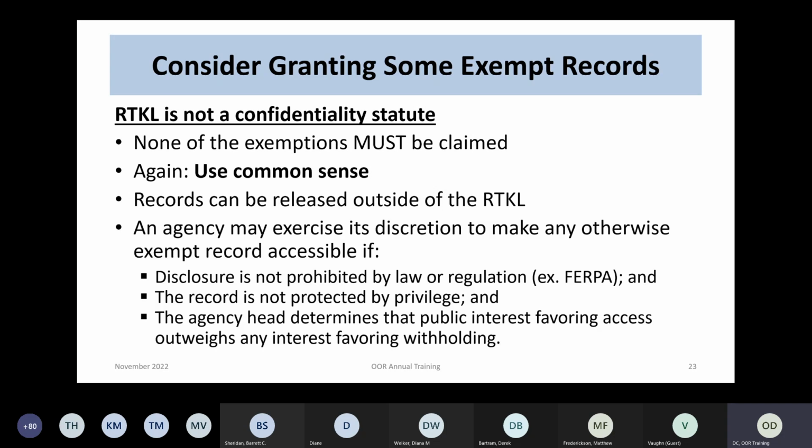perhaps the record implicates the specific requester. So it might make sense to use your discretion to release exempt records to that requester because it deals with them. You can't exercise your discretion if the record's protected by another law or privilege, or the agency head determines that the privacy interest outweighs the public interest. So it's just something to keep in mind there.